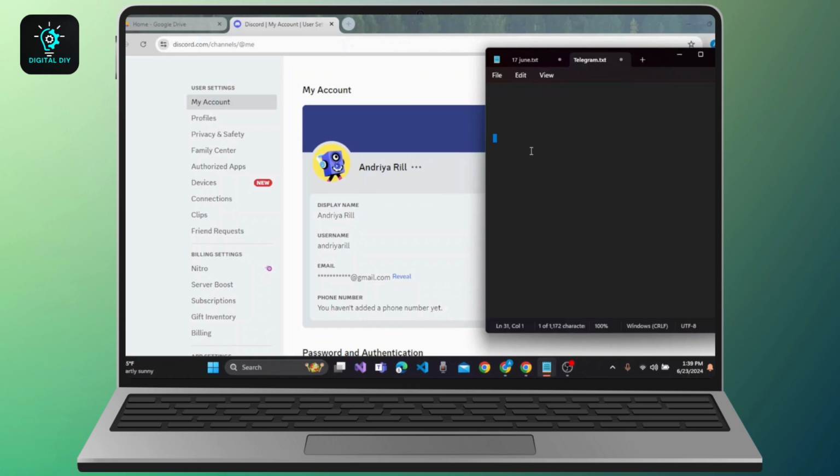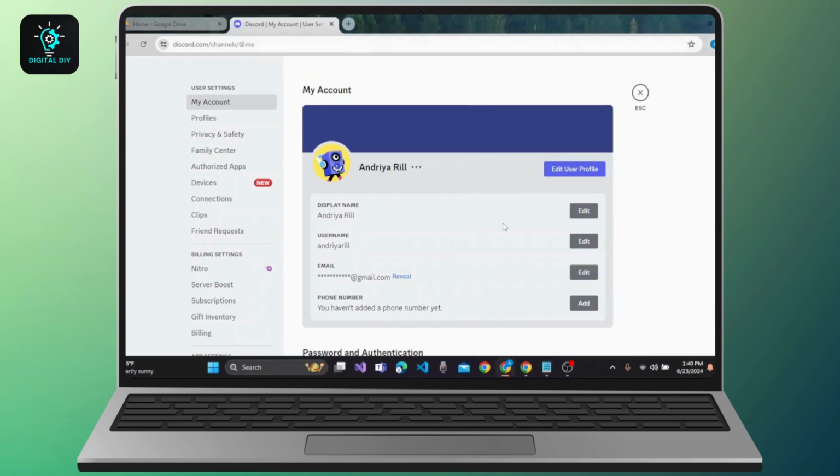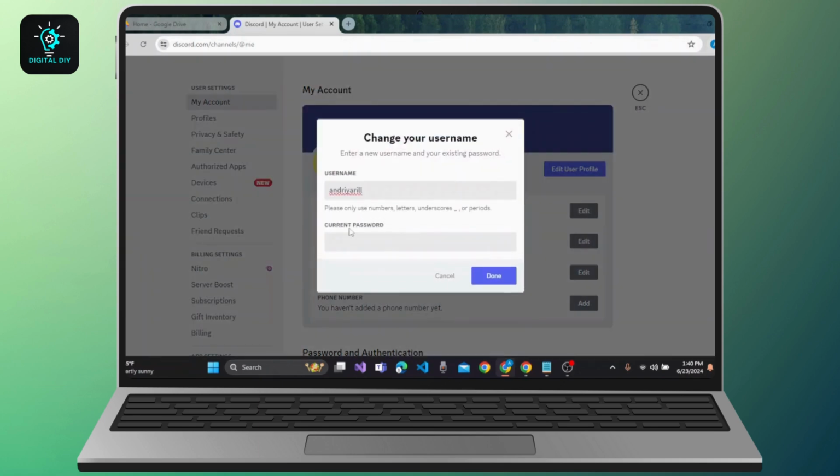So open the notepad. Once you have done that, those are special Unicode characters that will allow you to set an invisible username since Discord will detect those as normal characters. So in order to keep the invisible username, click on this edit icon on this username bar and delete it. And then you need to paste the special characters that you previously copied.